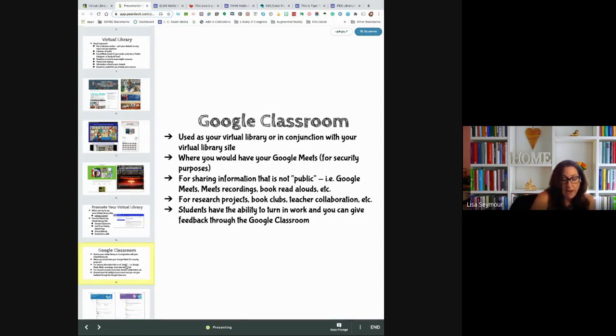In the Media Center, they are great for sharing information that you don't want to put necessarily on your library site. They are perfect for sharing information not public, having students turn in work, giving them feedback, research collaborations with teachers, and for book clubs.